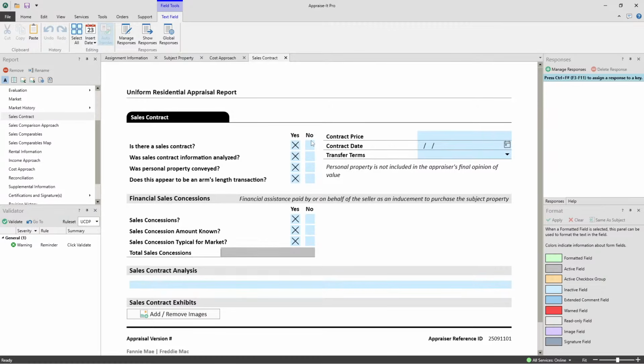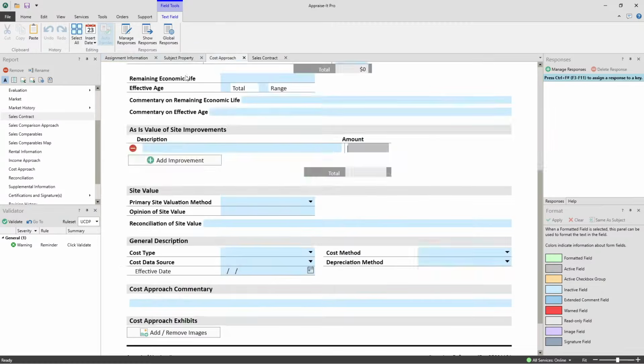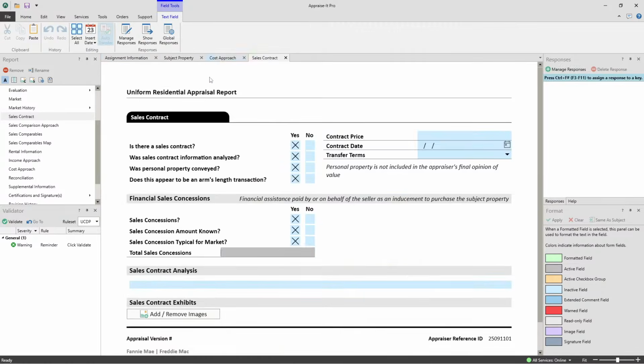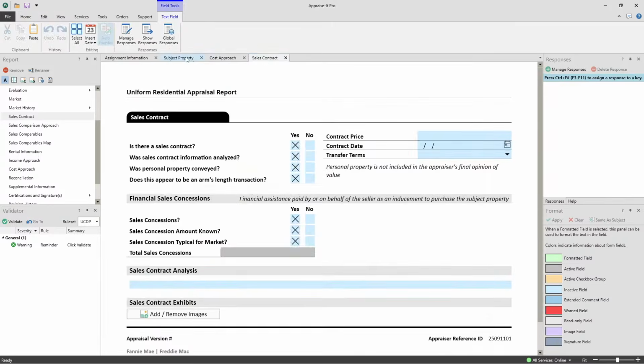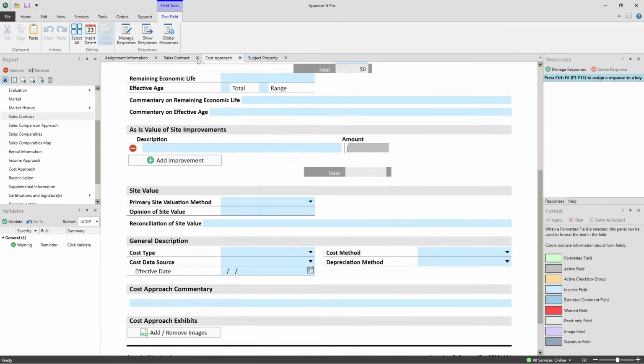That's kind of what I wanted to show you. For those of you not familiar with Appraise-It Pro, there's stuff about Appraise-It Pro that I really love that will make your life easier that don't necessarily have anything to do with the UAD 3.6. Things like tabbed browsing. So up here at the top, I've already opened up all of these pages, and they just remain opened up here, just like in a web browser. And I can flip between them. I can even move them around and reorder them if I want.